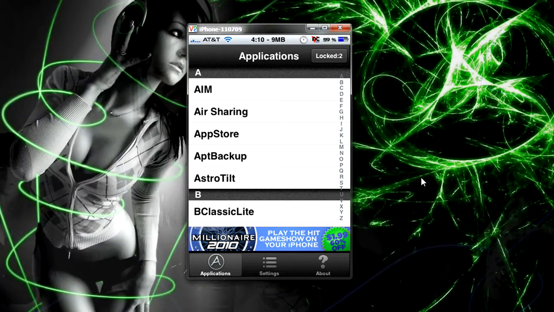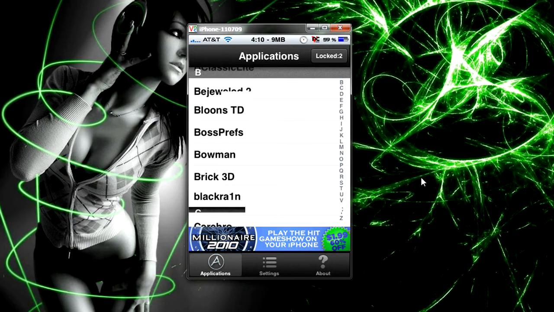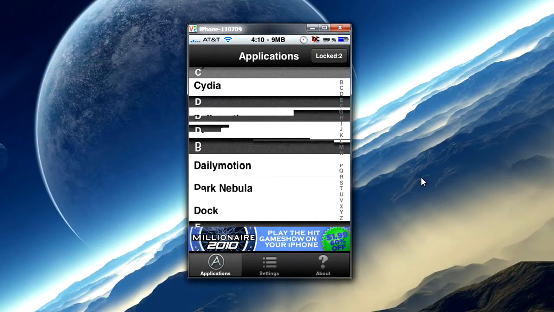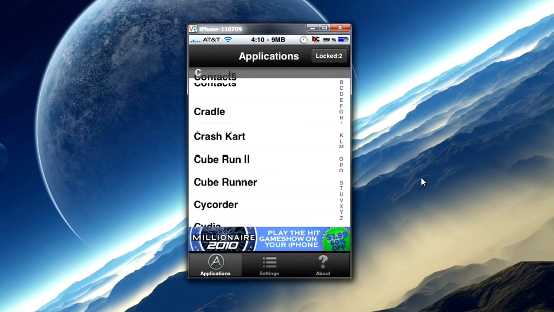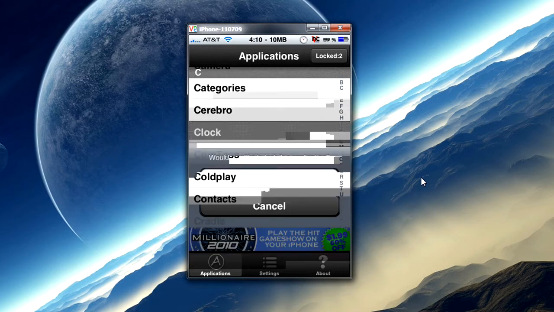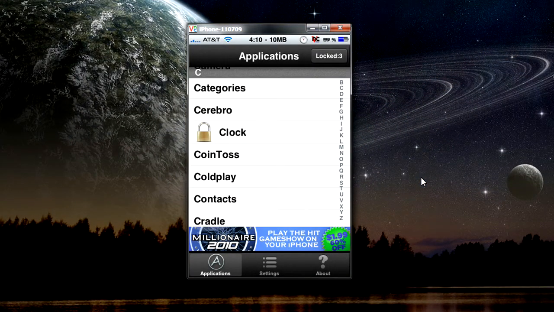In the application settings, you can see every single application from your SpringBoard. If you ever want to lock an application, you can just tap on it, and I'm going to use Clock as an example. When you tap on it, you're going to see a pop-up that says lock or cancel. When you click on lock, a lock icon will show up next to it.